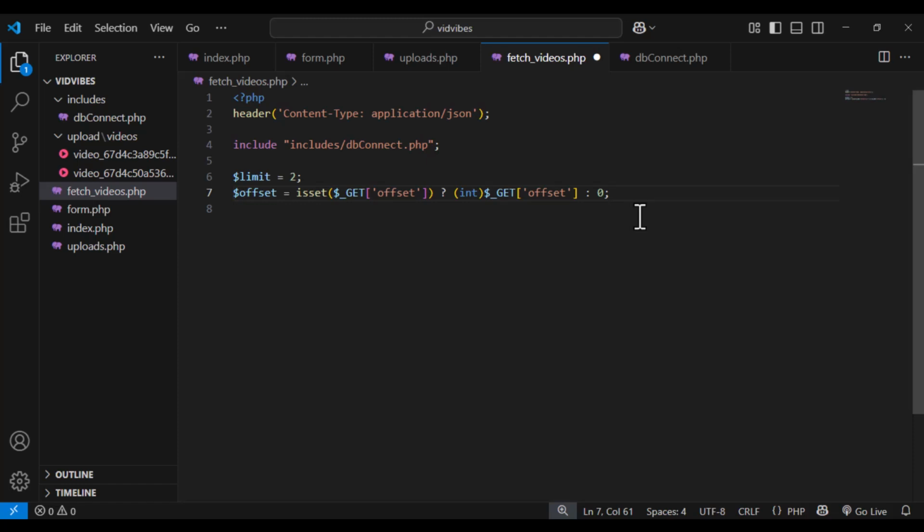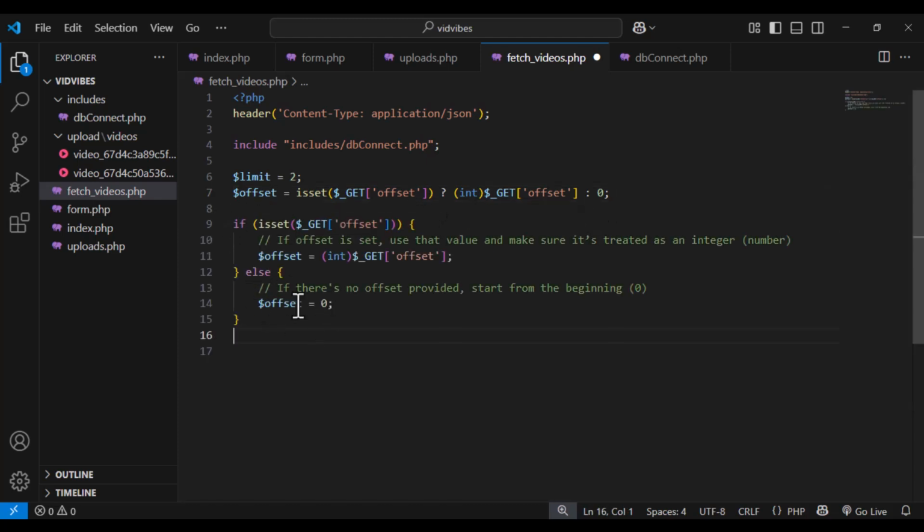Now let me show you how to do it using the long method. That will be simply what you're seeing here. So this code here does exactly the same thing as this one. So let me comment this one out. All right, to clarify, if there is an offset, then get that offset and make sure it is converted to an integer, treated as a number. Else, which means there is no offset provided, then we have to start from 0 or the beginning. So we create a variable called offset and set it to 0.